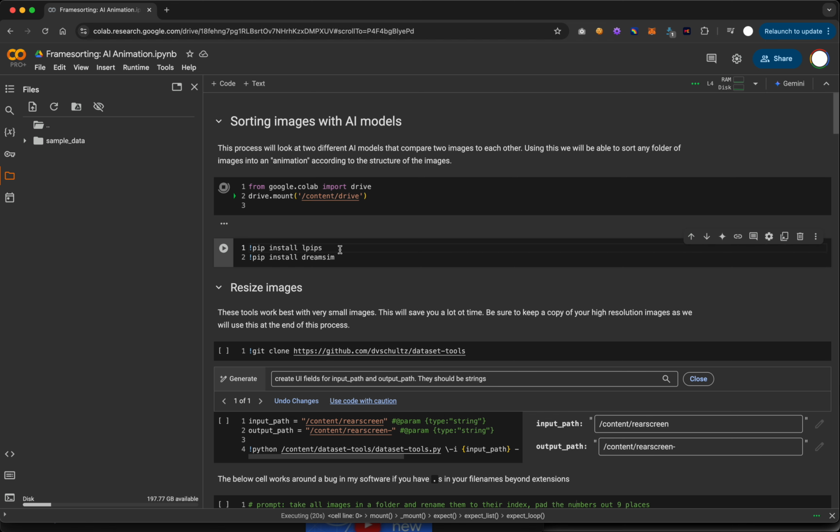While we wait for that to work, we're going to run this cell as well. This cell is going to install two libraries for us. These are the libraries that actually do the sorting methods for us. One is a little bit older, but it's still quite popular. It's called LPIPS. The other one is called DreamSim. DreamSim is a newer one, but it's a lot less popular. I don't think as many people saw it or picked up on it. So we'll go ahead and hit play here on the cell.